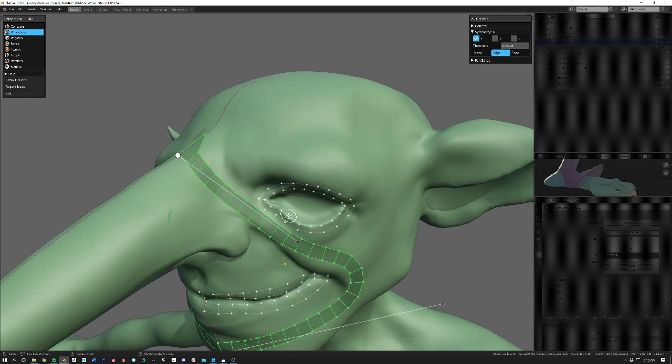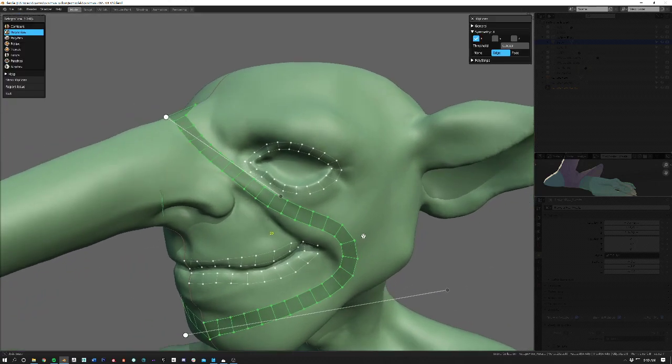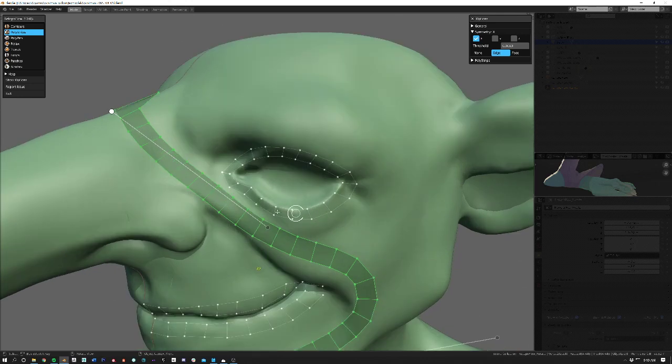Now, something to bear in mind too, as you start doing more and more retopology, you start to anticipate how you're going to connect these different loops. What I mean by that is you want to already start thinking about connecting, say, the verts or edges here to here.